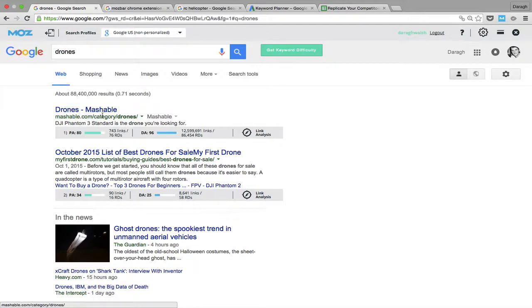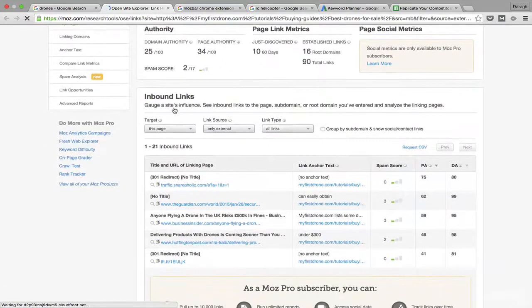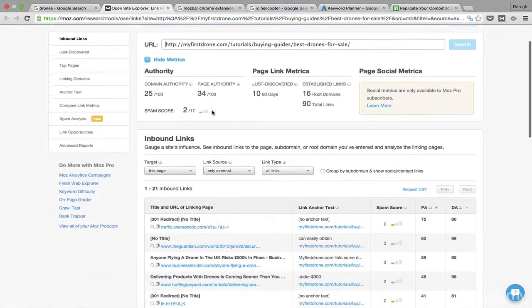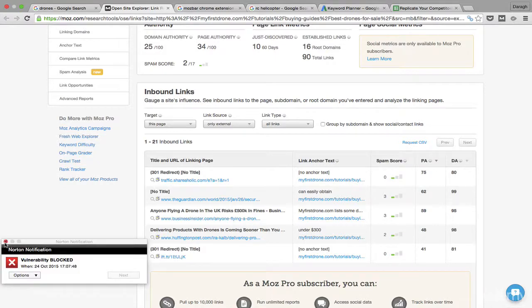I'm going to skip over Mashable because that's kind of a content news site. I want to look at a site that's actually selling drones and look at the links that they're using to get themselves to the top of the search results. So when you click on that link, then you'll open up what's called the Site Explorer. And what we want to do is put some filters in place to make sure that we're only looking at links that come from external sources, so not links just from other pages within the website.